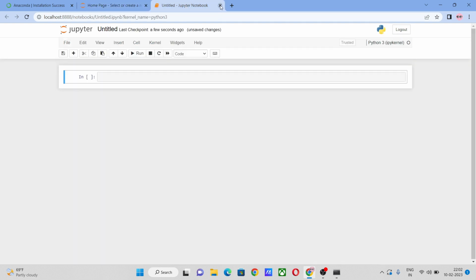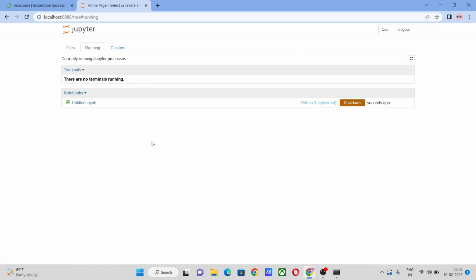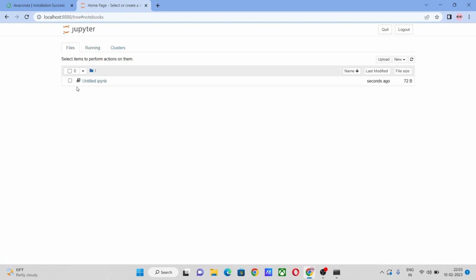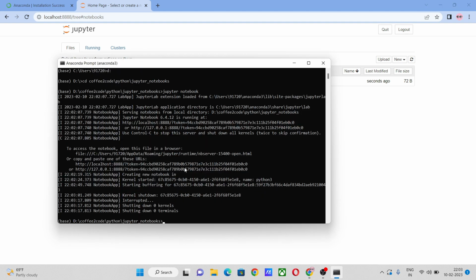Now, if you're trying to close a notebook, closing the tab doesn't automatically shut down the notebook. You need to explicitly shut down the notebook. To do this, navigate to the dashboard and switch to the running tab. There you'll see all your running notebooks with an option to shut them down. Also, to stop the server and shut down the kernel from the Anaconda prompt, hit Ctrl+C twice. This should close up the local notebook server.